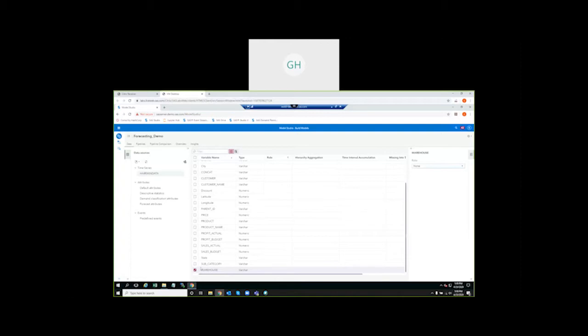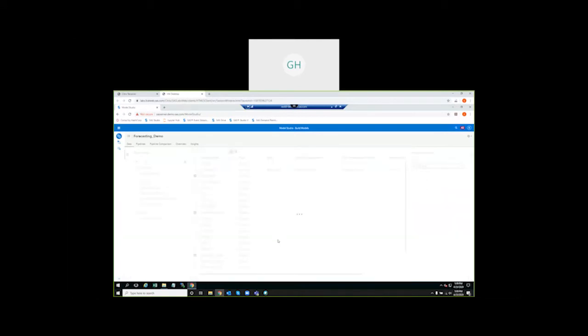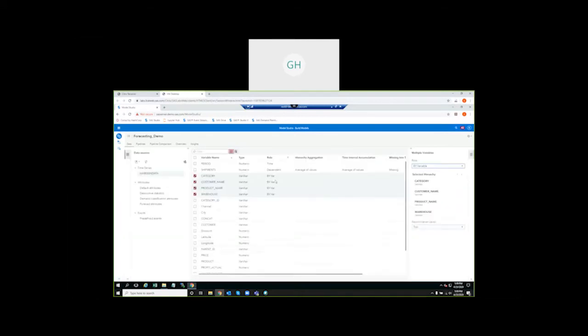I'm holding shift and I'm going to warehouse down to the customer name. Whoops. So let's go back and undo that. So let's do warehouse and let's go to customer name and let's go to category all the way down to the product itself on the shelf. And we're going to assign those four to be our hierarchy by the by variable.